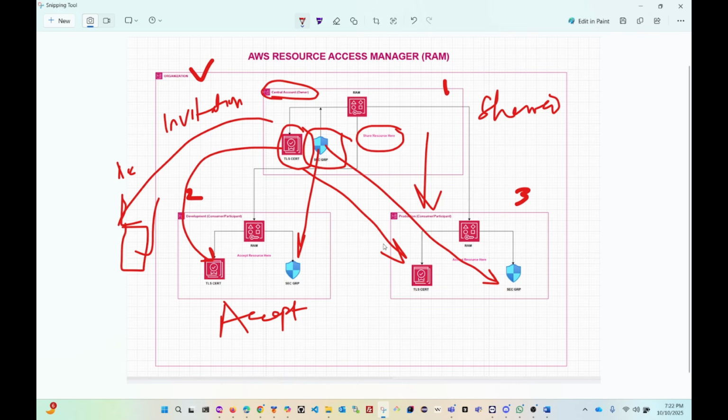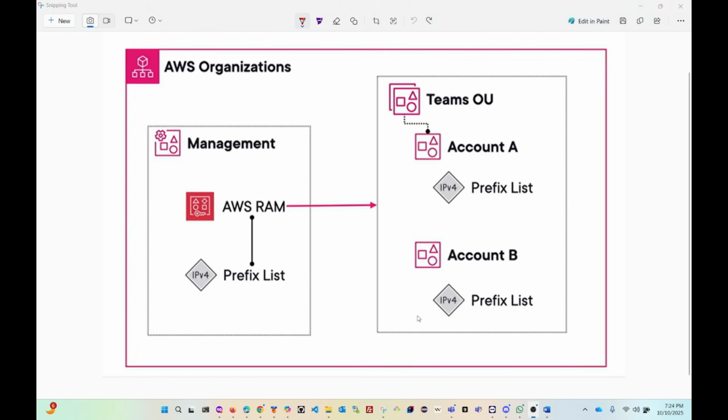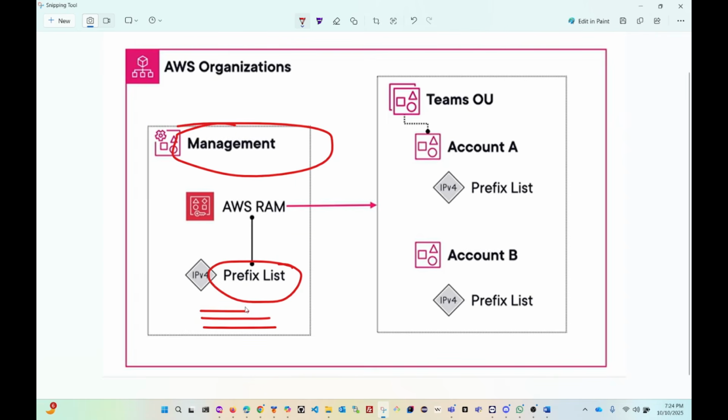Now, let us see another architectural diagram which depicts what we are going to be doing in our demonstration. This is exactly what we are going to be implementing. We have a management account which contains a prefix list. Like I said, a prefix list is a list of certain IP addresses, maybe a blacklist, or a whitelist, a list of IP addresses where you only want your security group to allow traffic, as we're going to see in the demonstration.